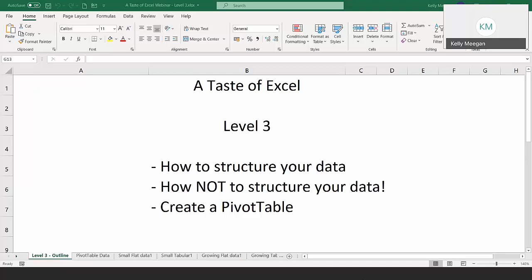So this is geared towards those who have never created a pivot table before, and those who have tried to create them but end up frustrated because they just won't work and you don't know why. So we're going to be looking at the structure of the data that we need to use, how to structure it and how not to structure it. And we're also going to be looking at creating a pivot table.